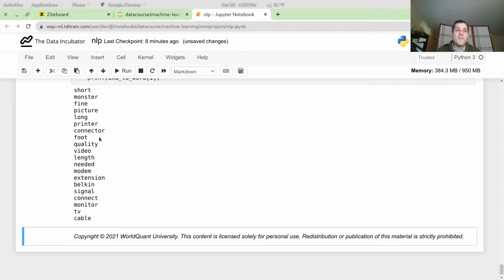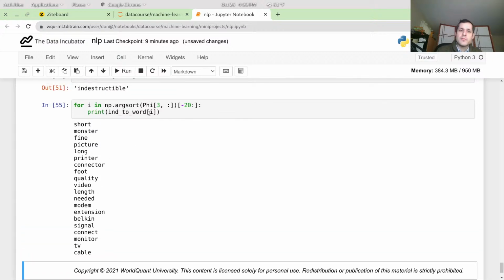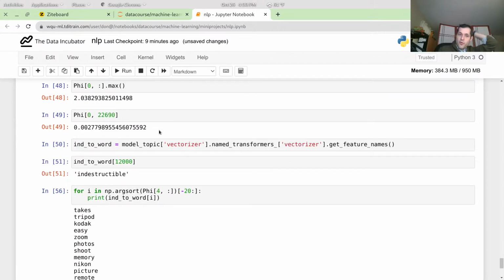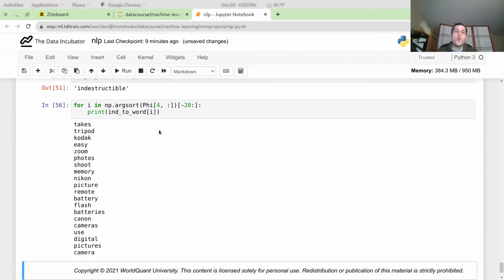Look at this one here. Monster, short, picture, long, printer, connector, length, extension, Belkin, signal, monitor, TV cable. A little not so clear to me what that semantic understanding is. But printer, and maybe something with printing? Who knows? Not so clear. Let's look at 4. Tripod, Kodak, zoom, photos. Once again, another topic that deals with cameras.